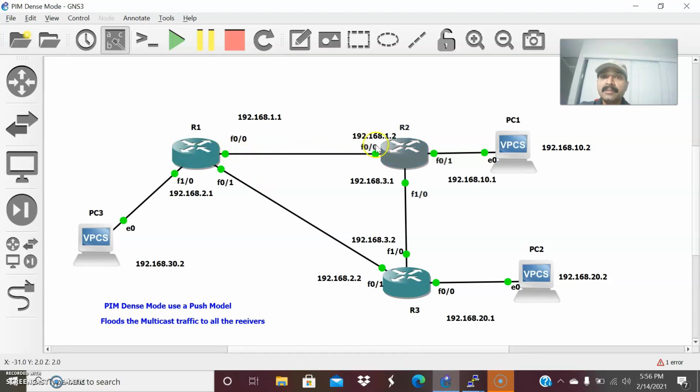Assume R1 has two paths, right? R1 can reach R3 directly, or via R1 to R2 to R3. There are two paths from R1 to R3. This is the shortest path, or you can go this other way to reach R3. It always prefers the shortest path. That is the purpose of PIM dense mode.